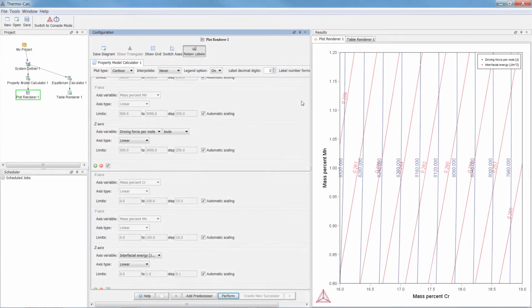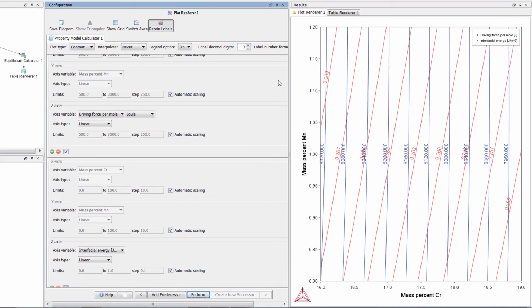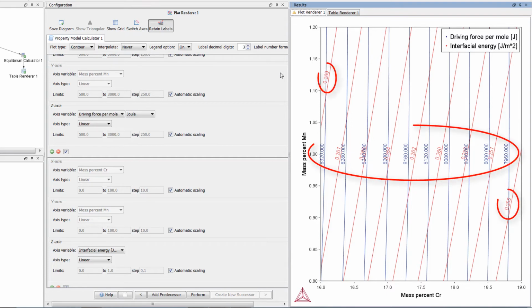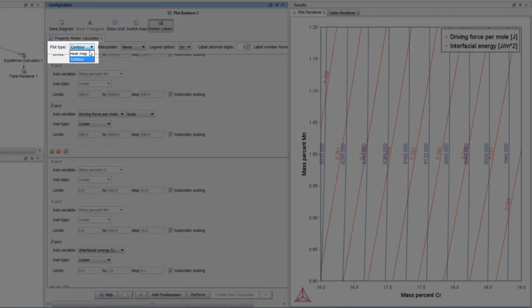Once the calculation is complete, our plot will appear in the results pane. The default is a contour plot, and the key tells us that driving force is represented by the blue lines and interfacial energy is represented by the red lines. The values of each calculation are shown on the lines. This plot shows how the driving force and interfacial energy vary as chromium and manganese vary. You can also visualize this data as a heat map by changing the plot type to heat map.